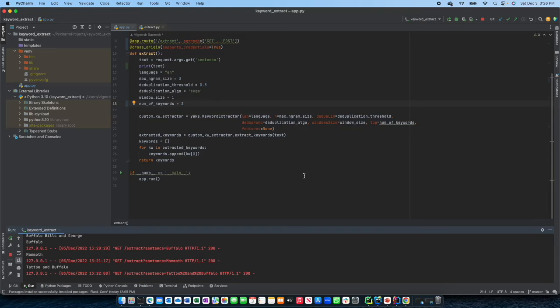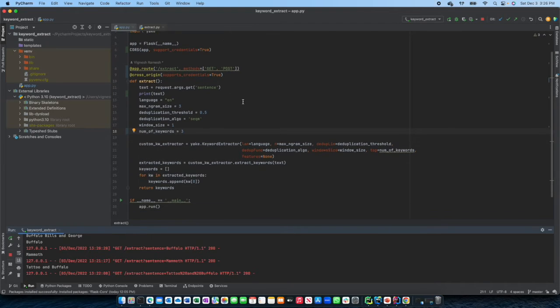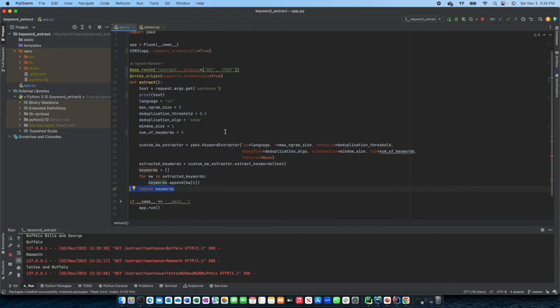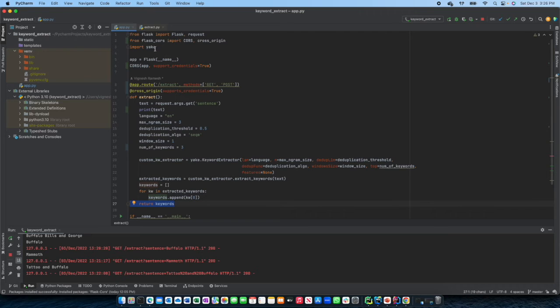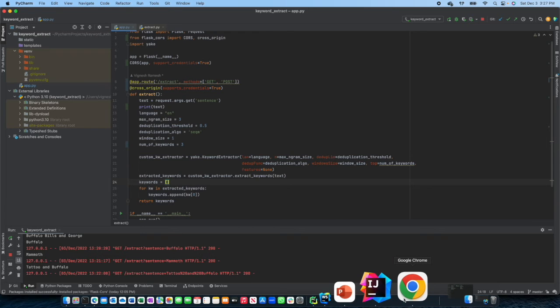So this is a simple Python script. It's a Flask server basically, and inside this we have this particular slash extract path, which basically returns the list of keywords which are generated by an NLP module called Yake. And here is the part where we pull the model and extract the keywords from the input string. So that's the Flask script. And now I'll just go through the UI to show how everything works.